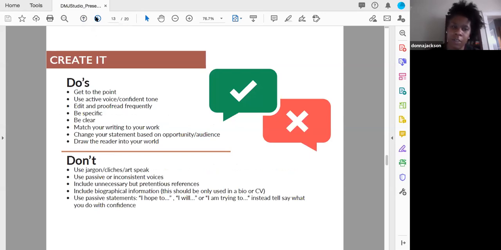There are some do's and don'ts to this, of course, as with everything. Some do's with this artist statement is you only have 300 words, maybe less, most times less. So you want to get to the point. You want to be confident in that tone because you're talking about you and your art. So no one should know better than you, so be confident in it.